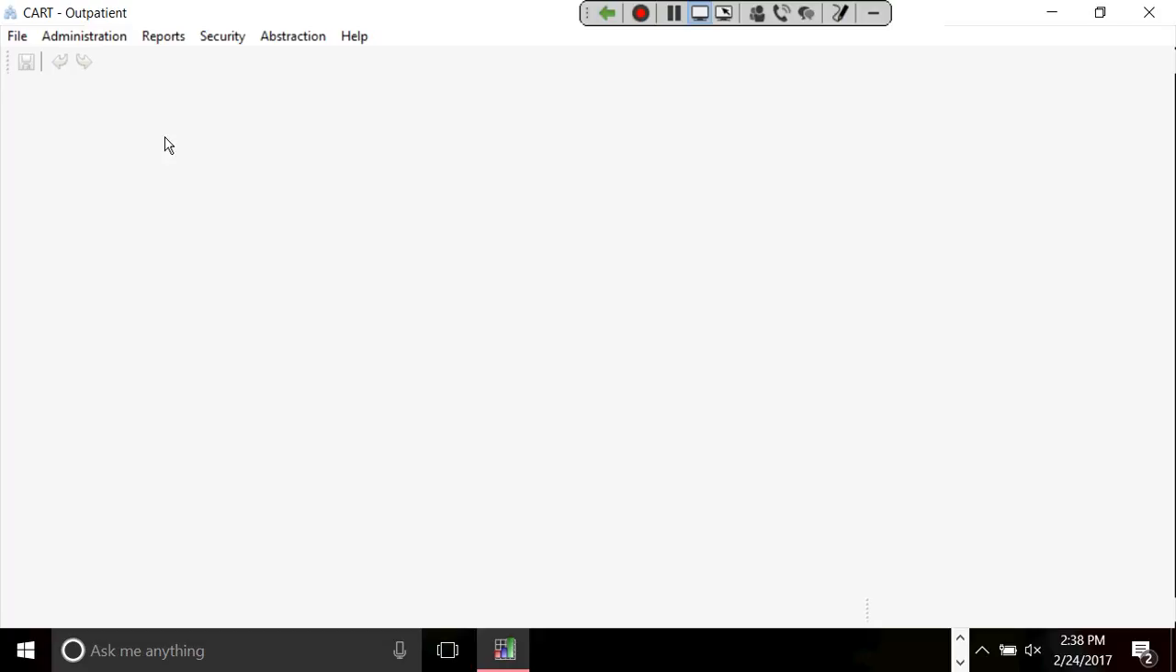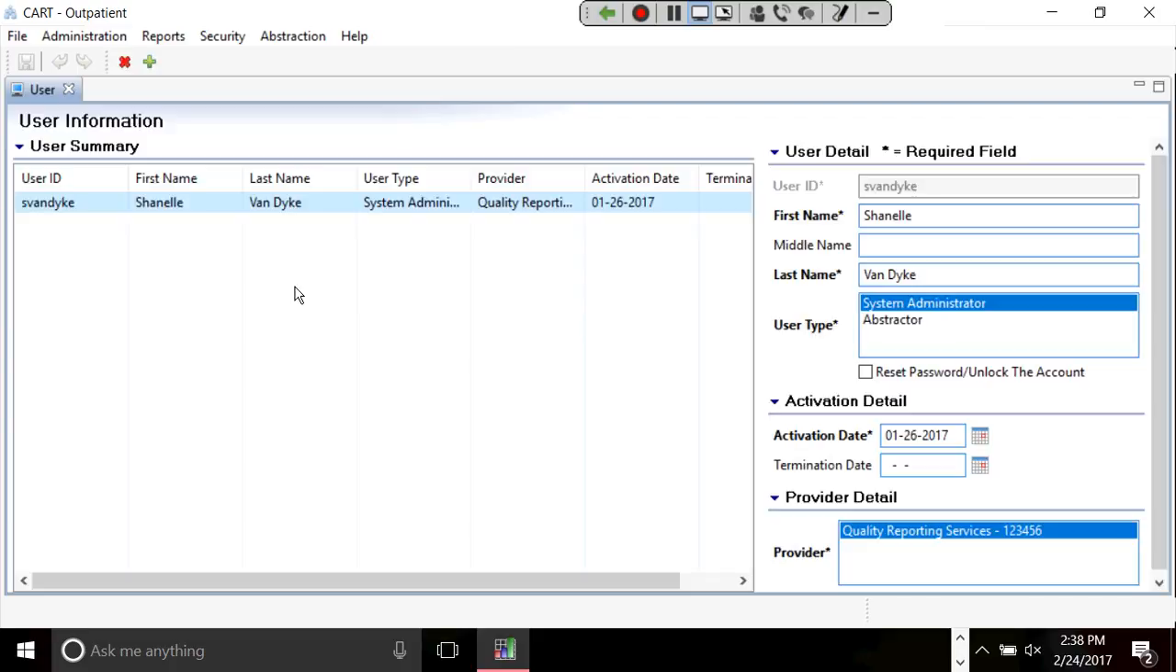So let's say you're logged in and you want to add a new user. You would go up to administration and click on user. This is pretty much where you're going to navigate through a majority of the application. Under administration, it gives you, for the most part, the main tabs or main components of the cart outpatient application. So I'm going to click on user. And here you will see in the user summary section of the screen all of the users that have been established on the cart application that's housed on your computer. So you'll see all the details over on the right-hand side of the screen are mine.